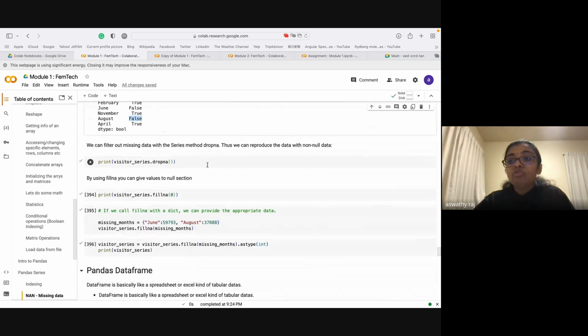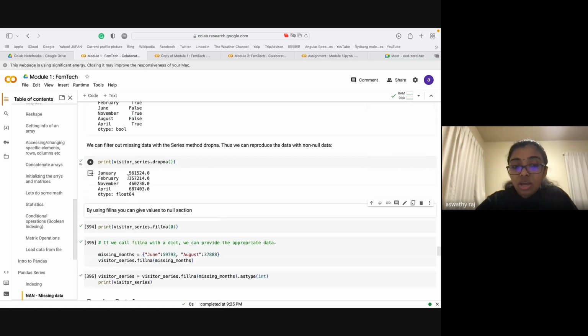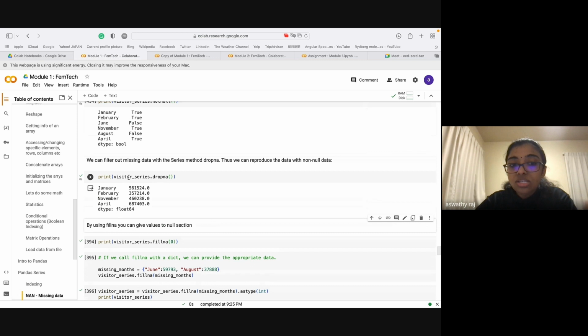You can just drop if you want to drop because you have null values, so you don't want that in your data. You can remove that using dropna. That means you are dropping the null values. So if you do that, you can see now that June and August are removed from this data.